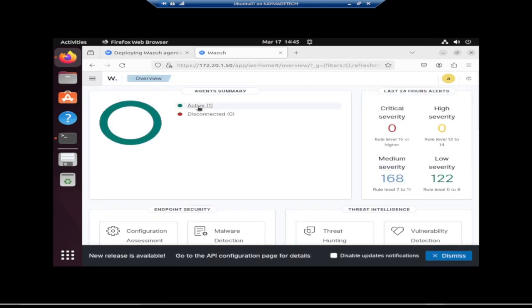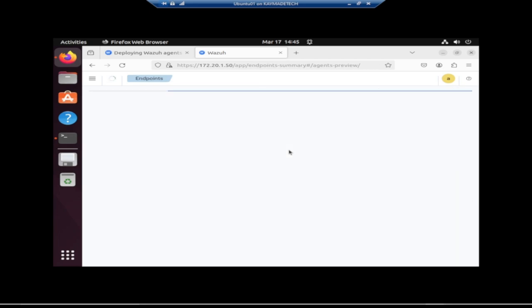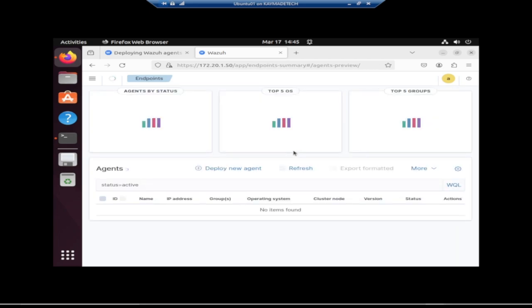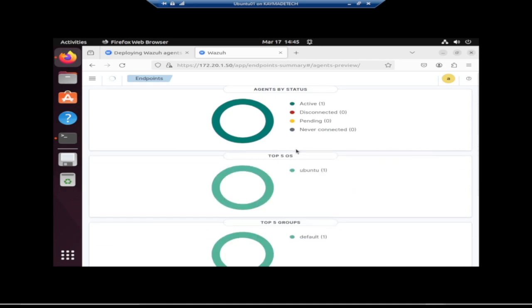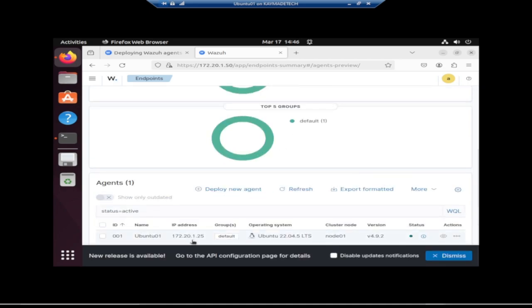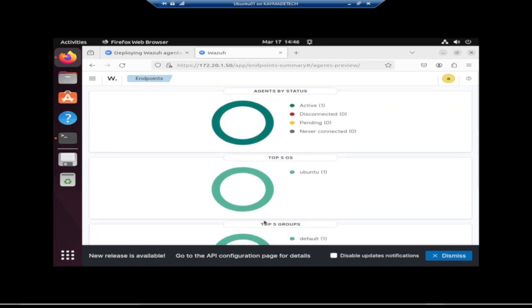All right, you see now an active agent. So we've successfully deployed that. So it tells us this Ubuntu, the IP address, everything we need to know. And that is how we deploy Wazuh onto a workstation.